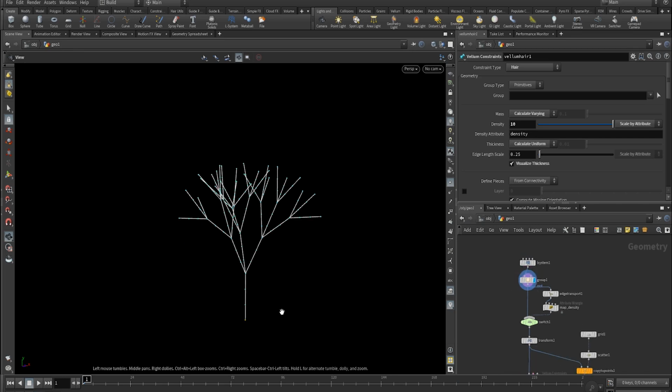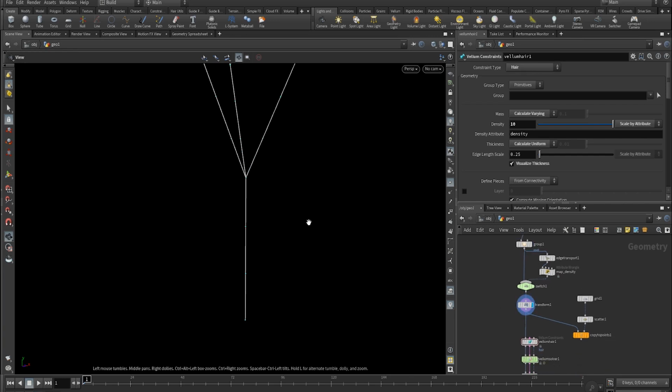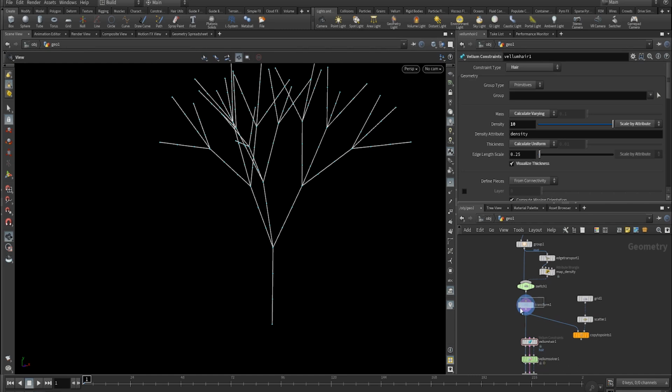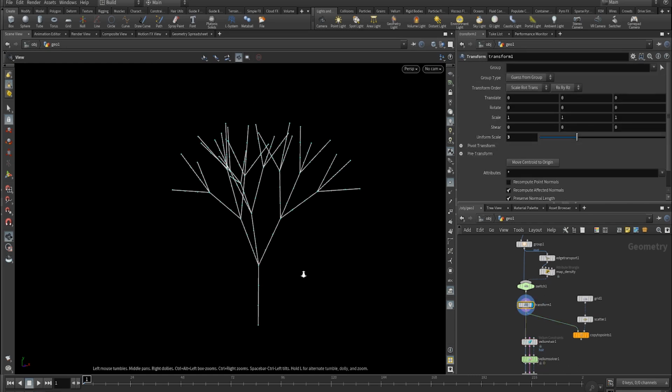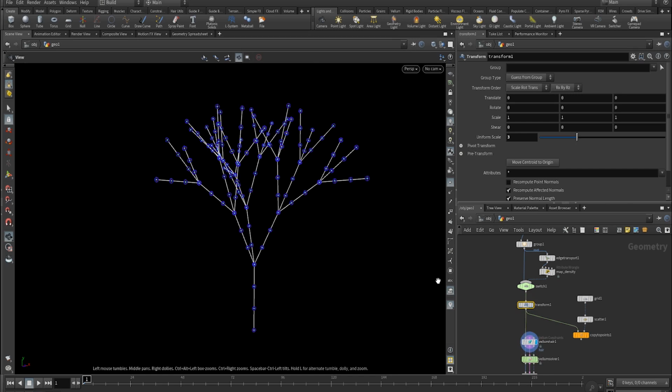To get started, we just create a little root point here, a little group that just encapsulates this bottom point here. And then we'll transform up the tree by scaling it by 3 everywhere. So it's about a 3 meter tree now. And then we'll create some vellum hair out of it.